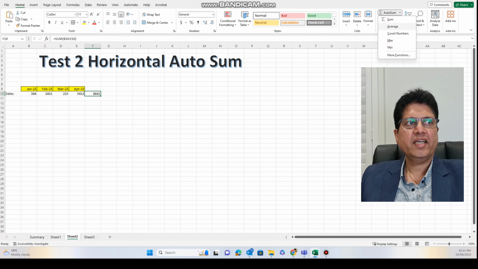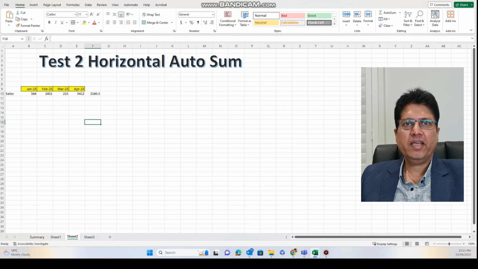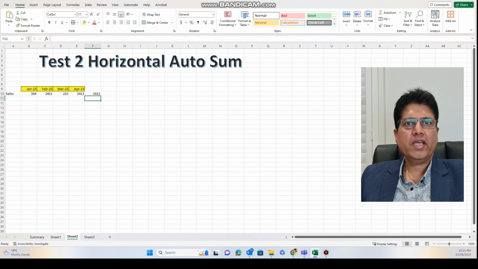Let's say if I select average and select, so this is my average, $2,160.50. So same way, if I'm selecting the max one, let's say out of these, which one is the max one? So if I select this, April sale is my maximum sale. So these were the two things.